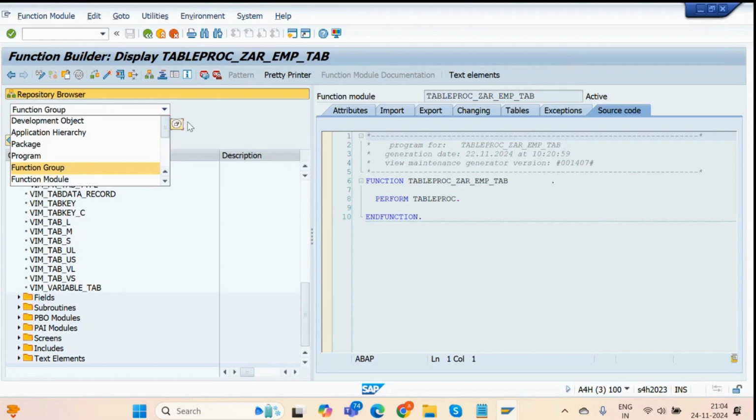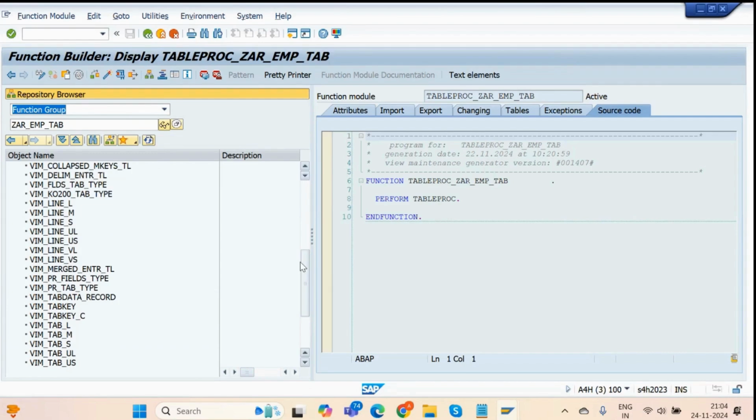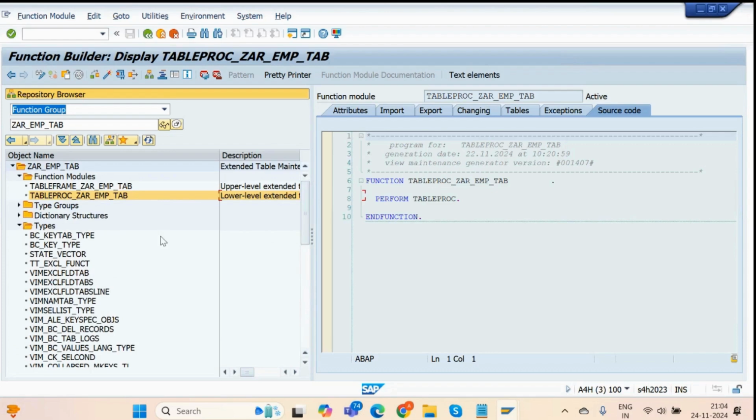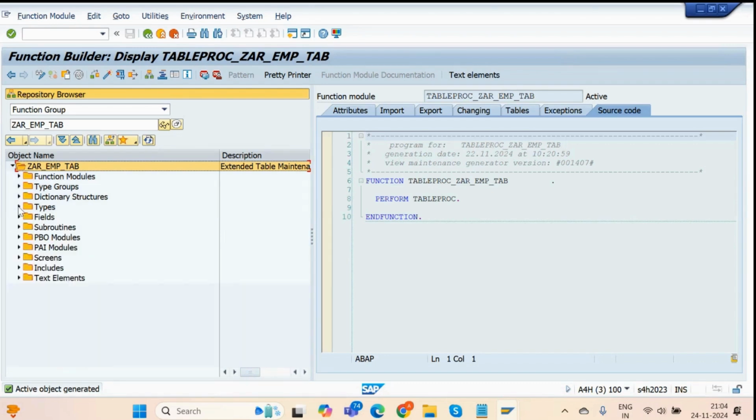Sometimes there is a possibility that you might get some errors and you will not be able to resolve them. What you will do in that situation: just come to SE80, open your object, right click on the object and click on activate. If there is any unactivated object inside the main parent object, everything will be activated and there is a possibility your error will be removed. Very important transaction code, SE80.